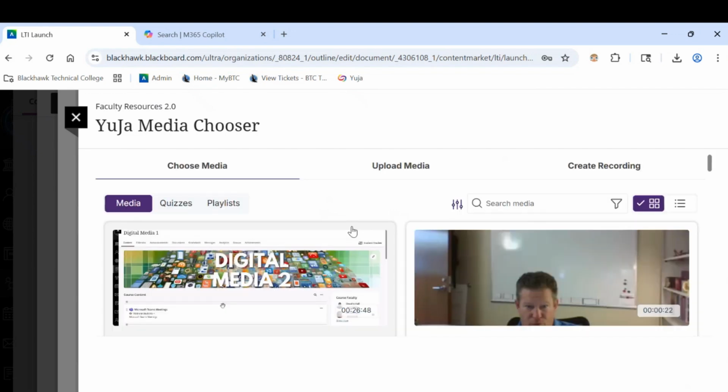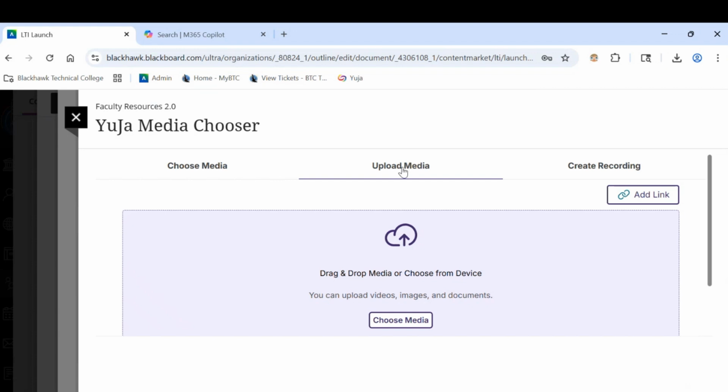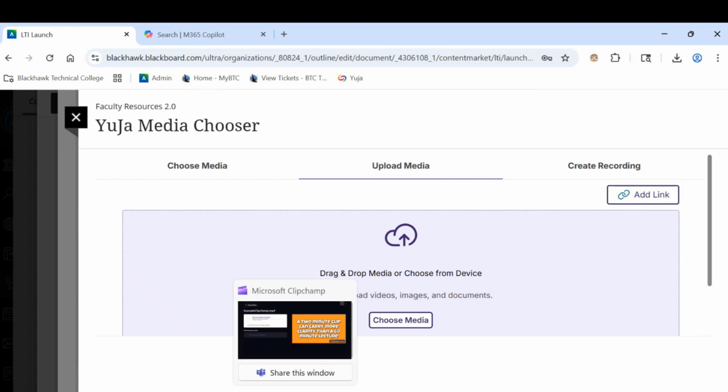And this is where I'm going to streamline things a little bit. Amber and I have been talking about, oh, we could make this a lot easier. Instead of going to Yuja as like a separate website and all that, we can actually upload media right here with that tab. So I go to my Yuja Media Chooser and I'm going to upload the media that's saving to my computer presently. Let's go back and see how Clipchamp is doing.